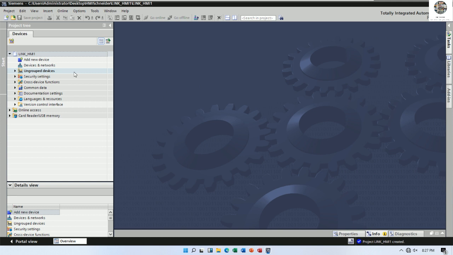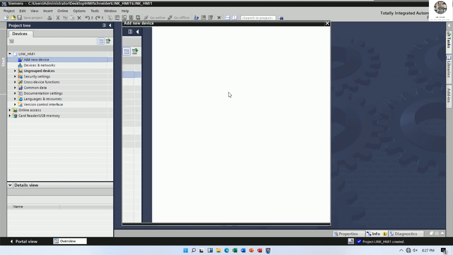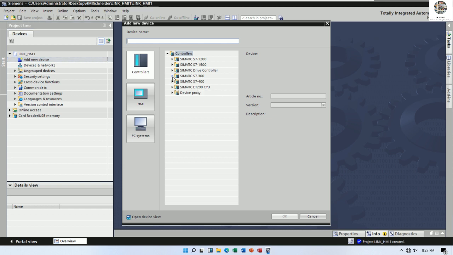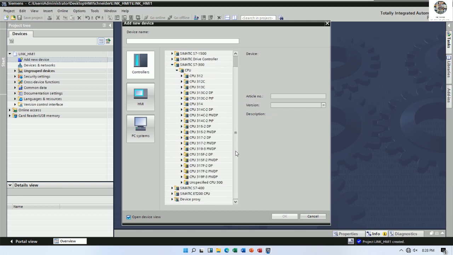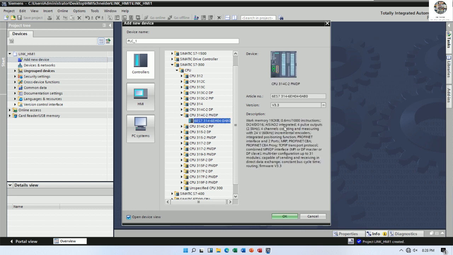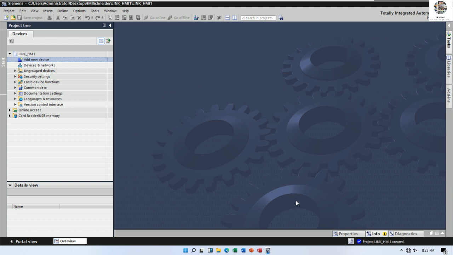And then create a new device. Right click and then create new device, or double click to add new device. I will use the S7-300. Let's choose the CPU. Right now I use CPU 314C 2PN/DP, version 3.3. And then click OK. It will create the project for us.